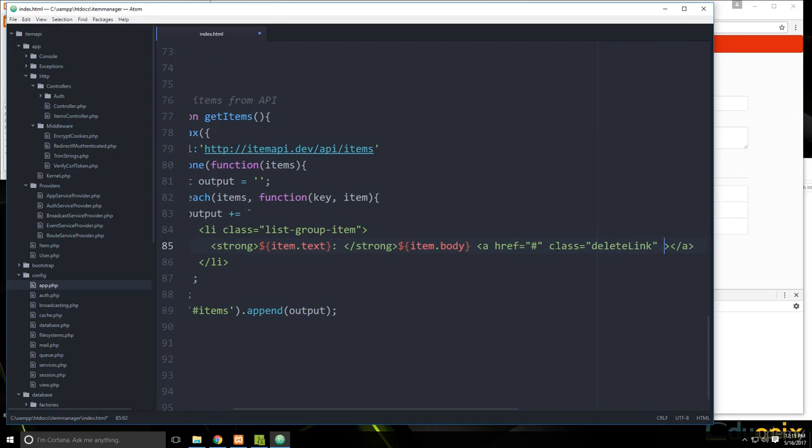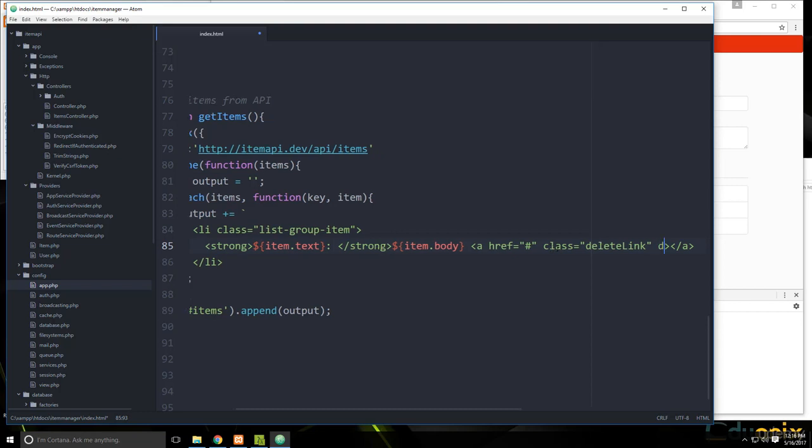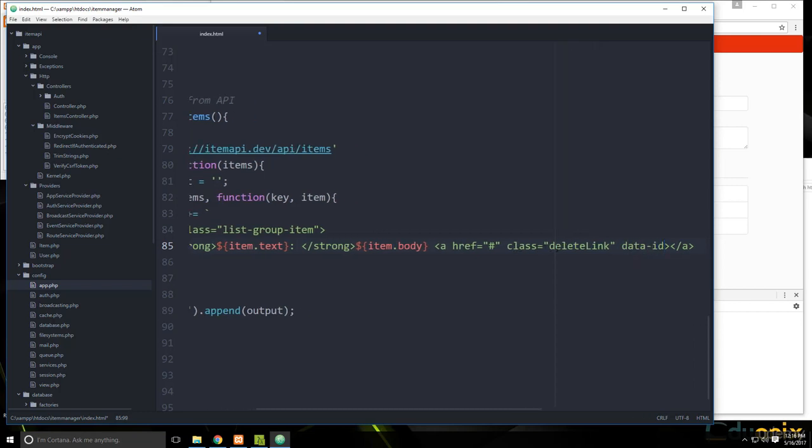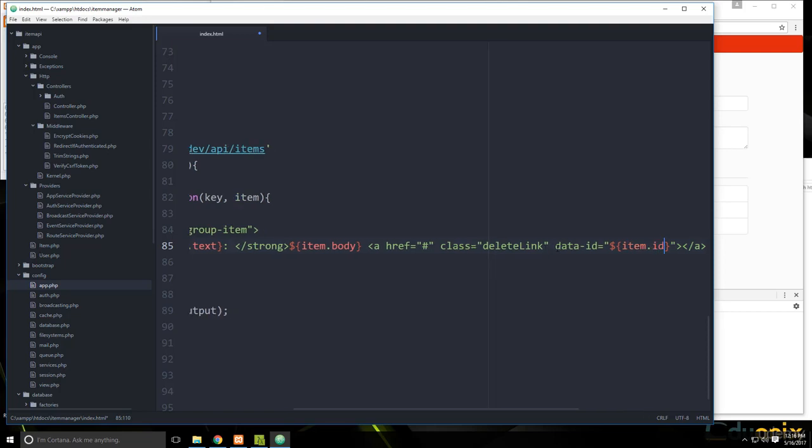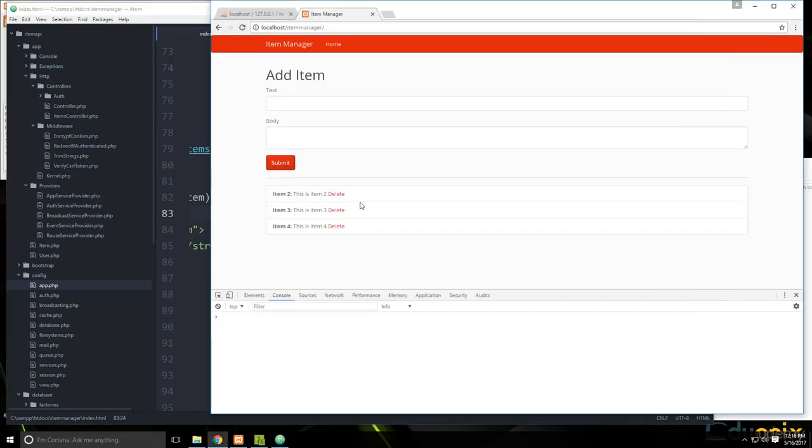All right, and then we need a way to access the ID. So what we'll do is we'll use a data attribute. So we'll say data-id, and we're going to set that. Remember, we're using a template string, so we can use this syntax to put in a variable. So we'll say item.id, and then the text will just say delete. All right, so let's save that and take a look. Good.